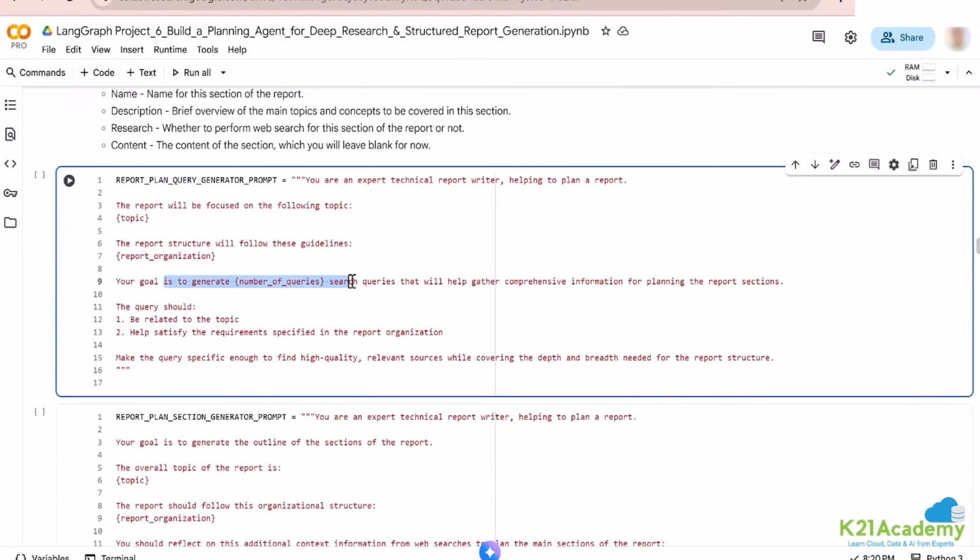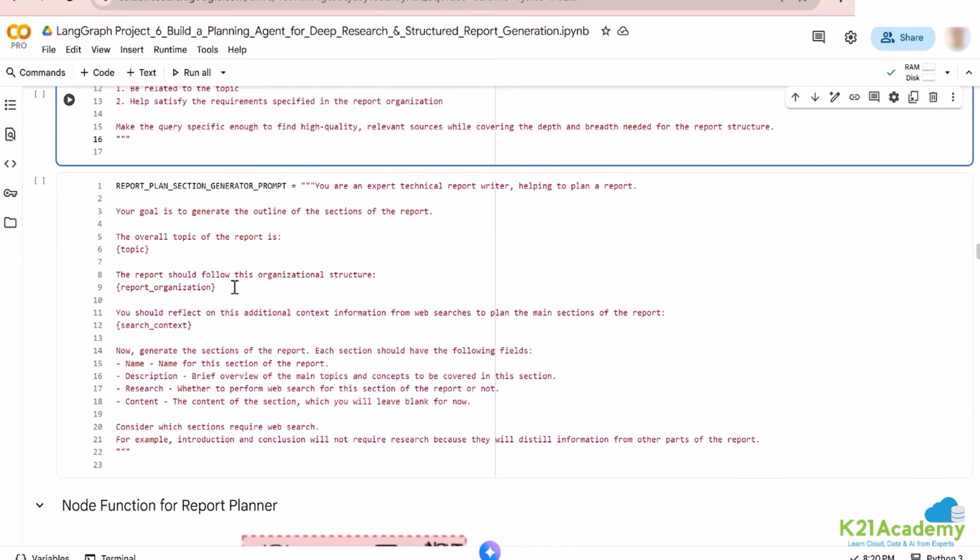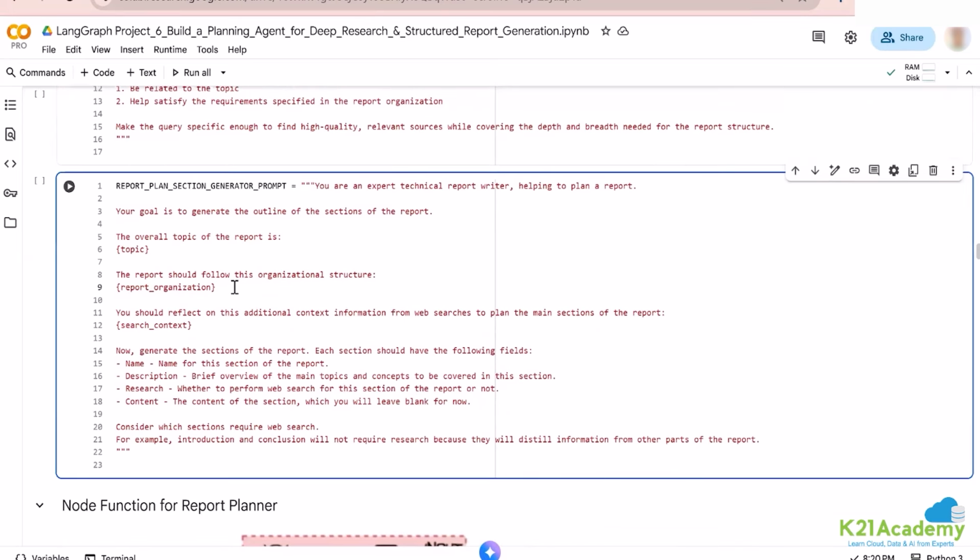And your goal is to generate the number of queries. So it could be 3, it could be 5, depending on the complexity, that will help gather comprehensive information for planning the report sections. So the query should be related to the topic and help satisfy the requirements specified in the report organization. Make the query specific enough to find high quality relevant sources while covering the depth and breadth. That is very good.